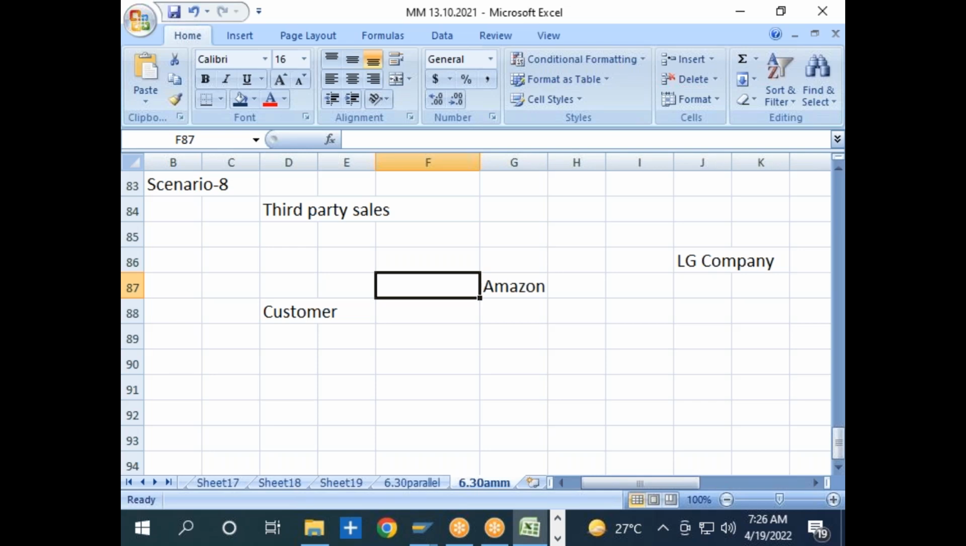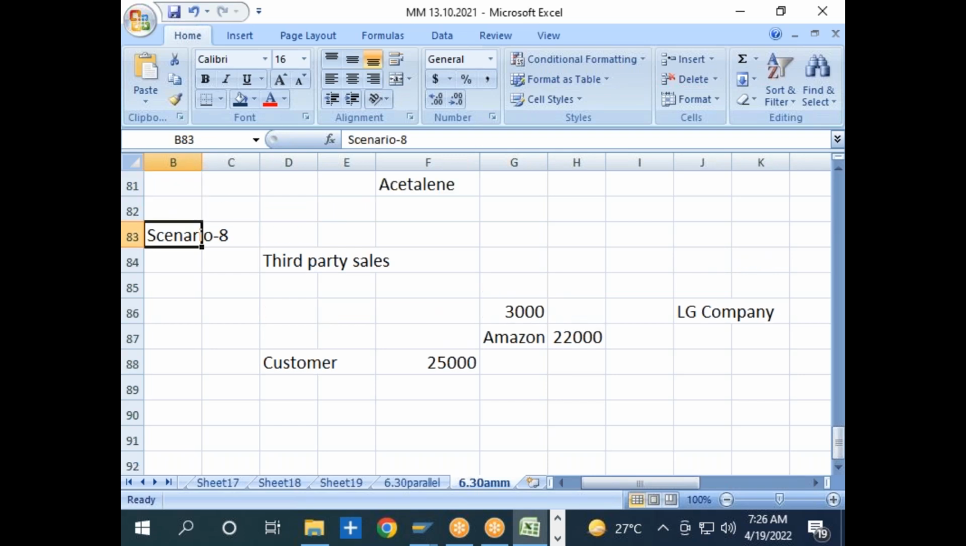You make the payment to Amazon and Amazon makes the payment to LG. Let us say you made a payment of 25,000, but Amazon will pay 22,000. By doing this activity, Amazon gets a profit of 3,000 rupees per TV. So this scenario is the third party sales procurement process. Like this we have 6 more scenarios, which we will discuss in tomorrow's session.